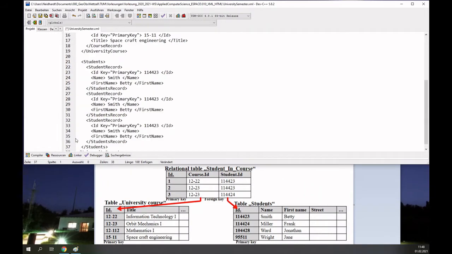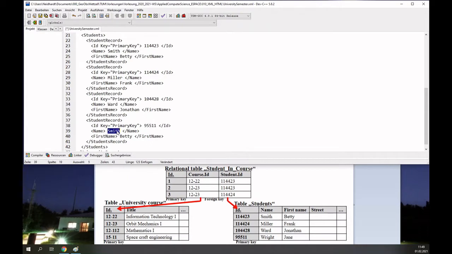So let's integrate 4 of the records. 114424, Miller, Frank. Here we have the 104428. It's this table here. Ward, Jonathan. And then we have the 95511. Right, Jane.